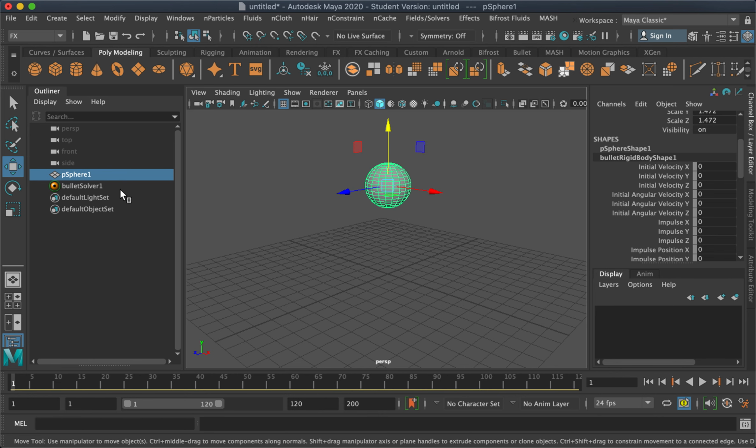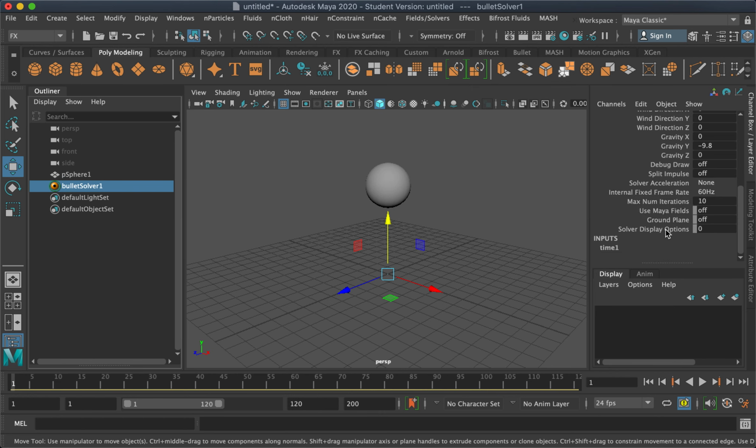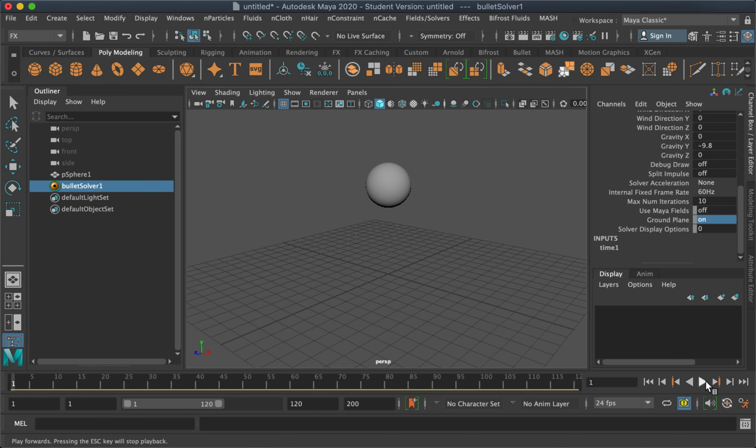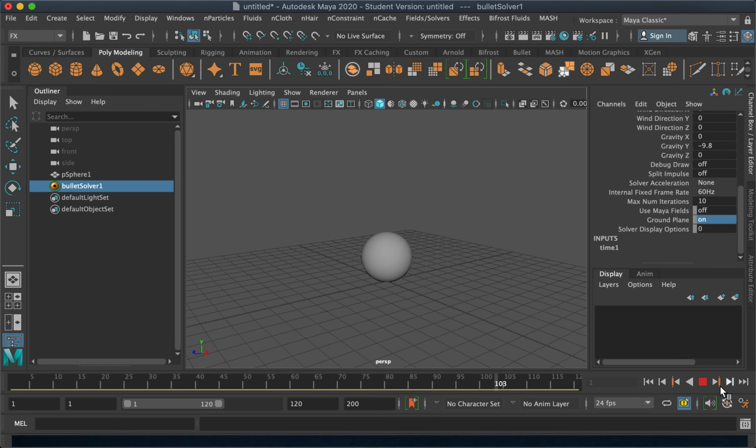For now, I'll use the ground plane attribute in the Bullet solver. I'll turn this on so that instead of creating a floor, the grid will serve as the ground plane. So as you see, the ball drops.